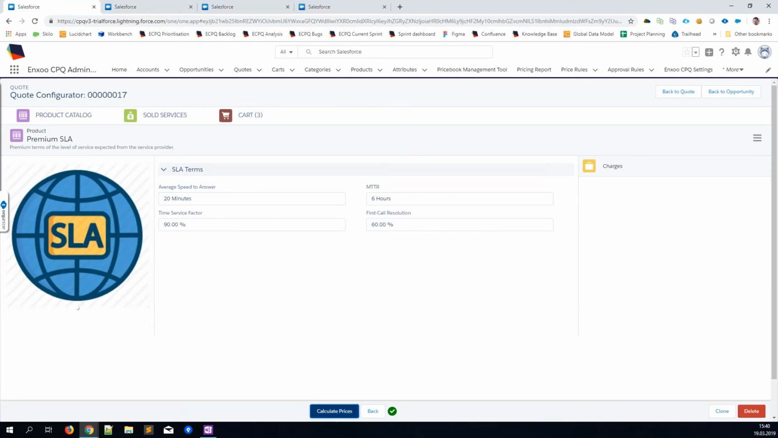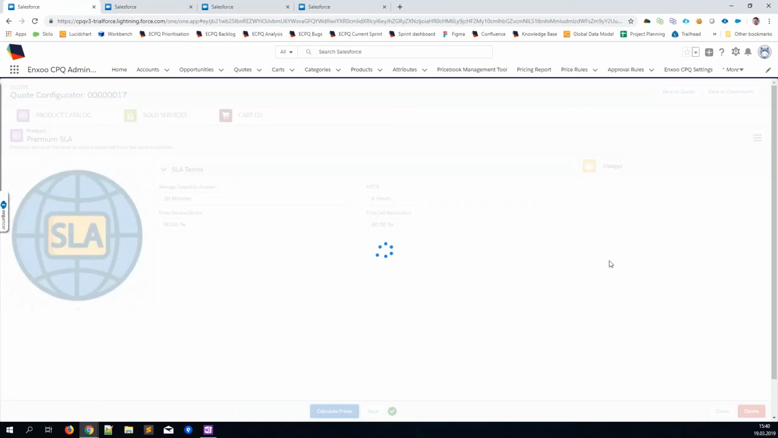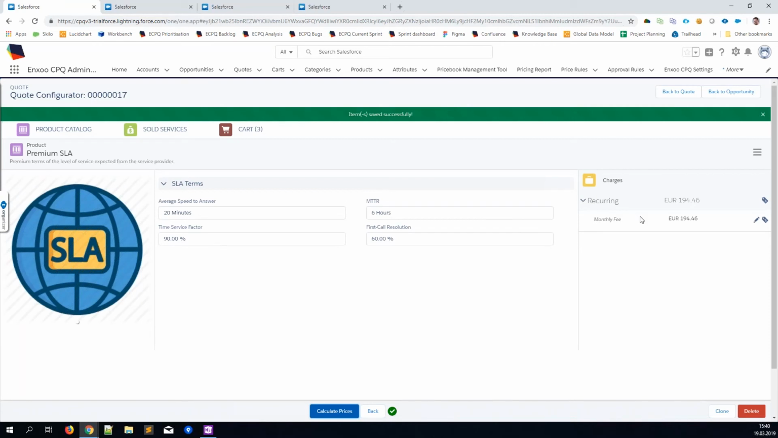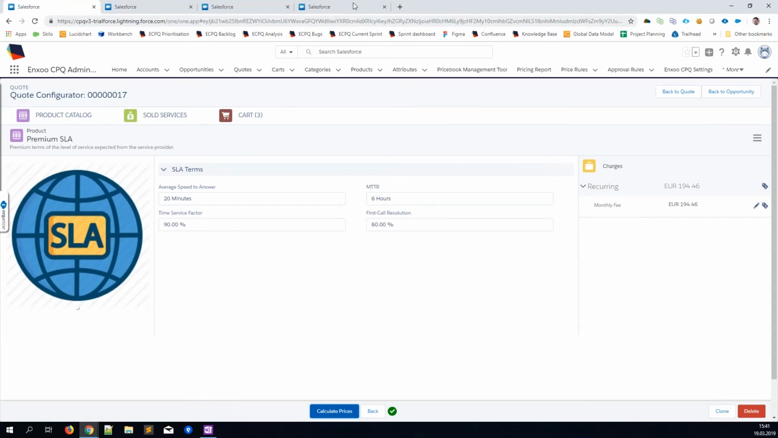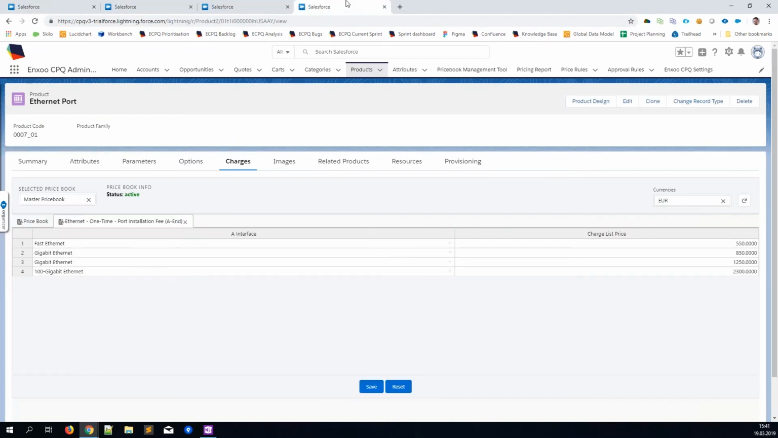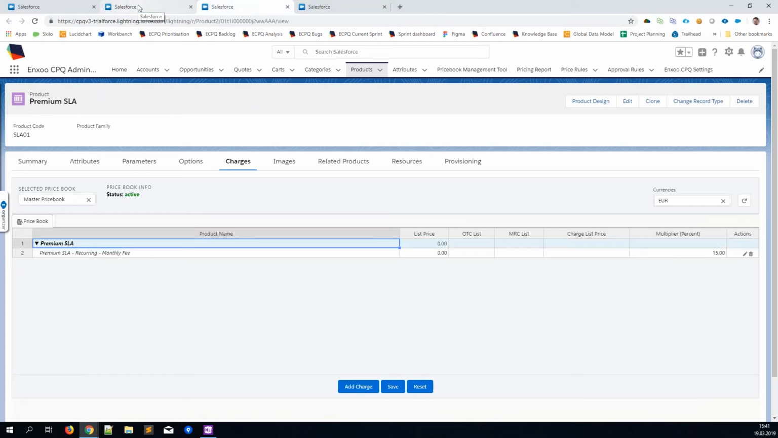Because when I calculate the prices for this product, I have the monthly recurring fee. This is because we have implemented the related product pricing policy. This means that when I have the secondary product, its price can be based on the price of the primary product. What I specify here is just the multiplier value that takes the value of one of the fields on the main product and returns the price on the secondary product.